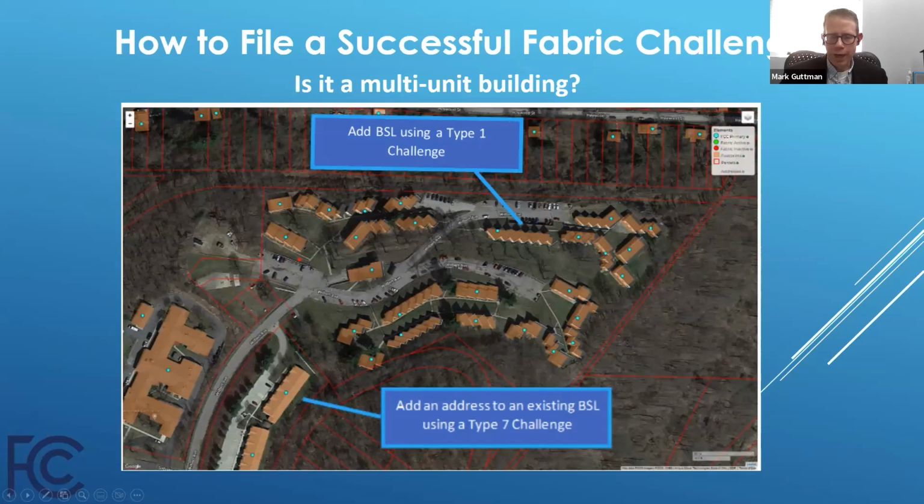And we also receive a number of add BSL challenges related to multi-unit buildings, like those shown on the slide in front of us. Although there can be exceptions, and again, this may be data dependent. Typically, if you find a multi-unit building, an apartment building or a condominium that lacks a BSL on a single structure, you could use a type 1 challenge to add a BSL to that building. That's what the call out at the top portion of the slide is indicating. For the most part, you could use patterns of similar buildings nearby to determine if this building should have its own BSL. In the example shown on the slide, all of the buildings are of comparable size and shape. They should probably all have their own fabric point, which they do.